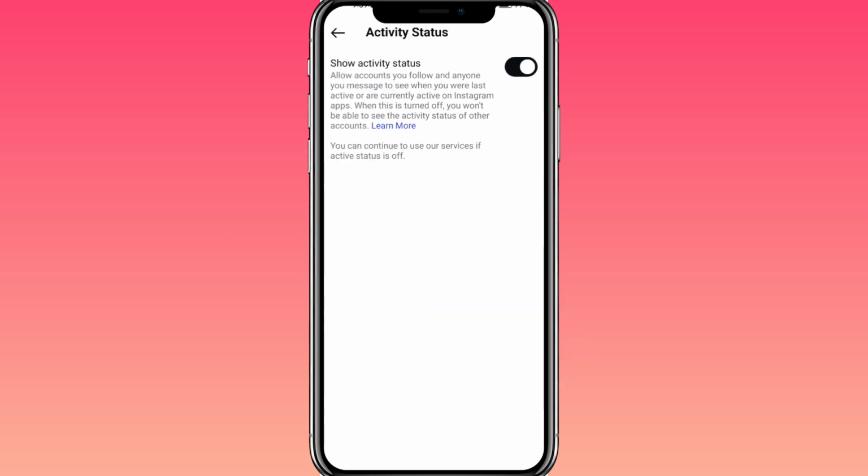Here it is. You'll see a toggle switch next to Show Activity Status. If it's currently turned on, it'll likely be blue or green. Simply tap the toggle to switch it off. And just like that, you've turned off your Active Now status. Now, when you browse Instagram, no one will be able to see that you're currently online.